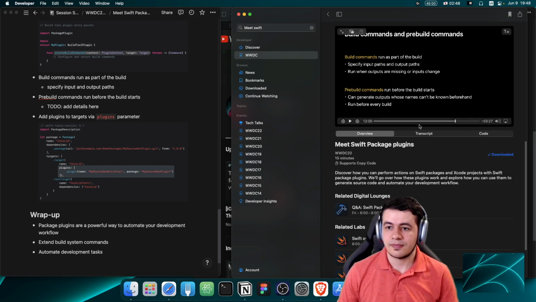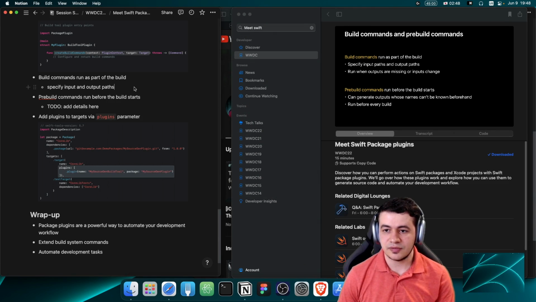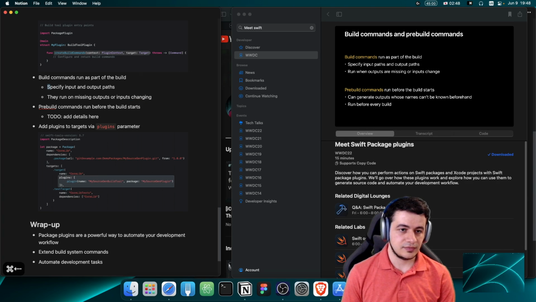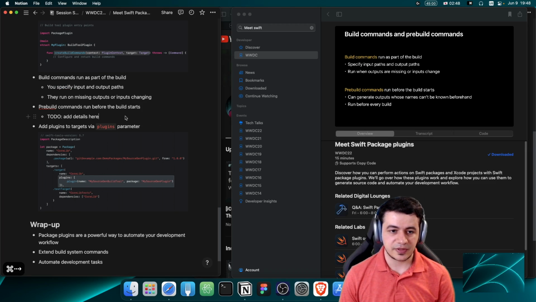So build commands run as part of the build. You can specify input paths and output paths. That's what I wrote down. Run when outputs are missing or inputs change. They run on missing outputs or inputs changing. You specify input and output paths. That's it. Okay, that makes sense.